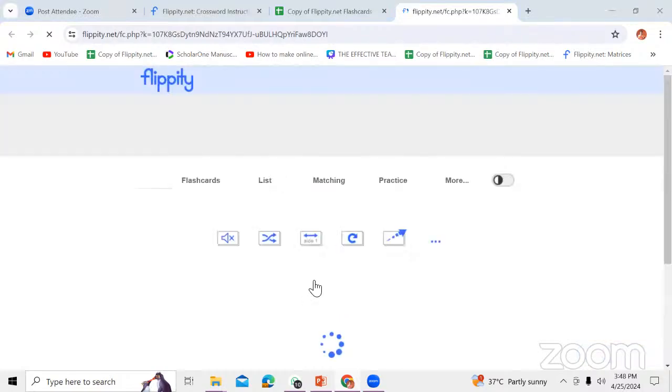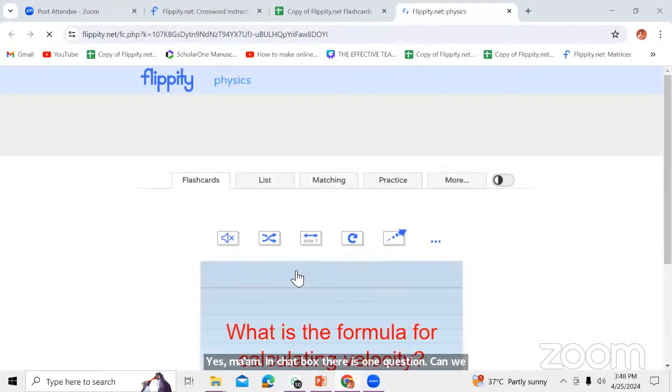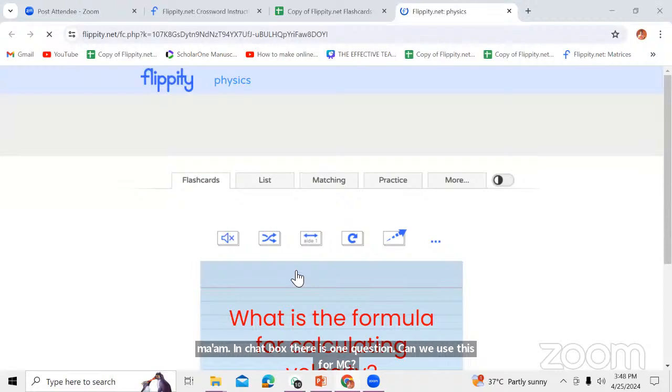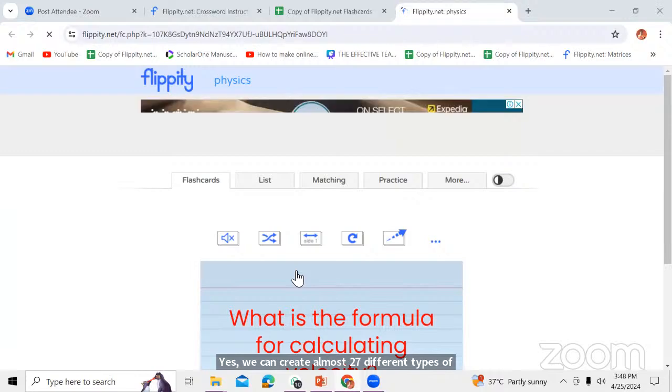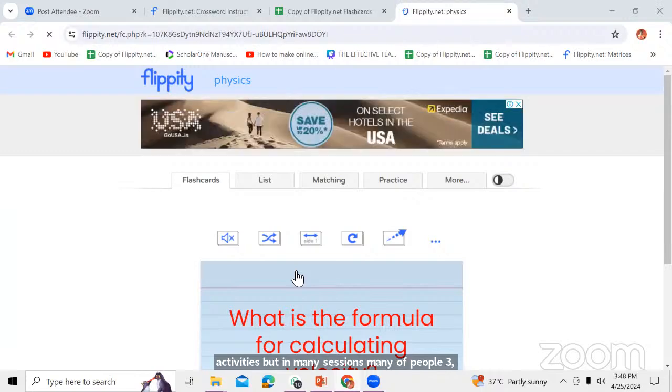Yes, ma'am. In the chat box, there is one question. Can we use this for MCQ? Yes, we can create almost 27 different types of activities. But in many sessions, 3-4 speakers already told about how to create a quiz, so I will take it at the last.